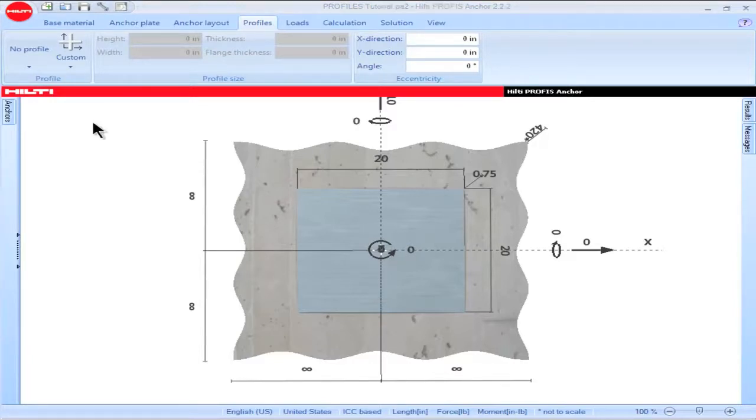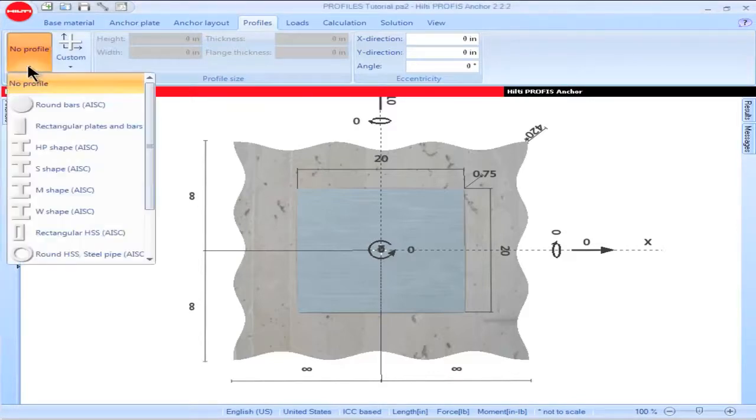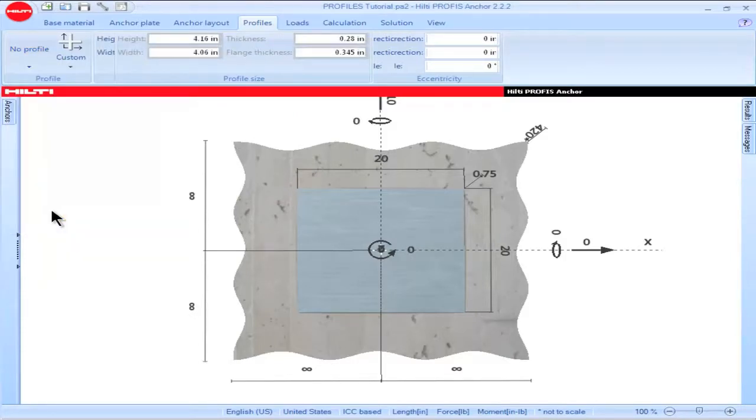To select a standard profile shape, click on the drop-down on the left side of the profile box. Then either scroll down or place your cursor over the desired shape and left-click to select that shape.